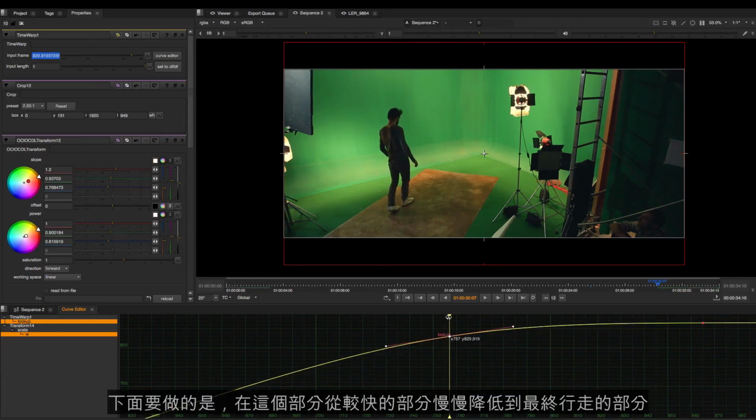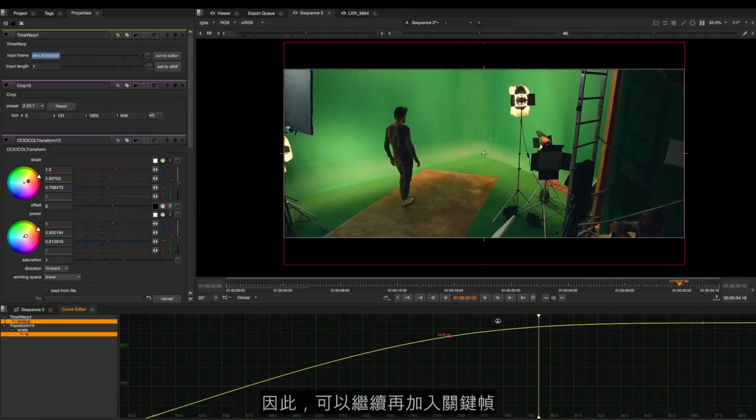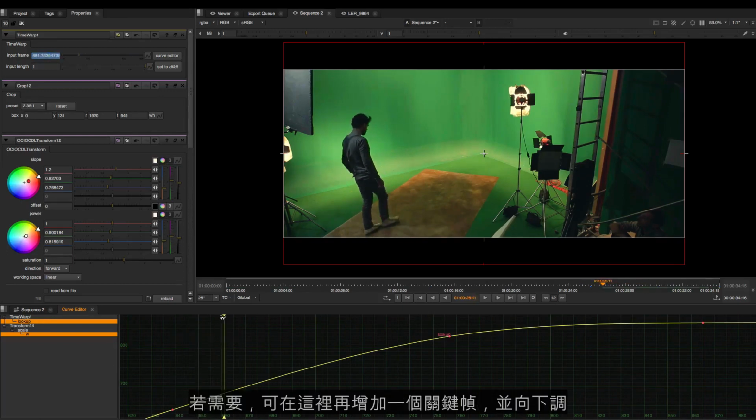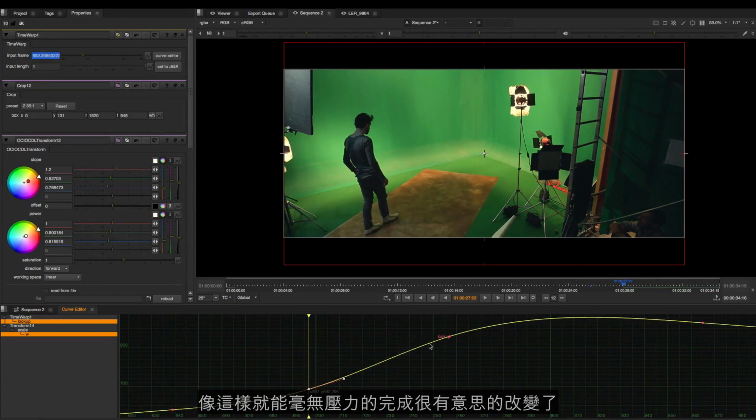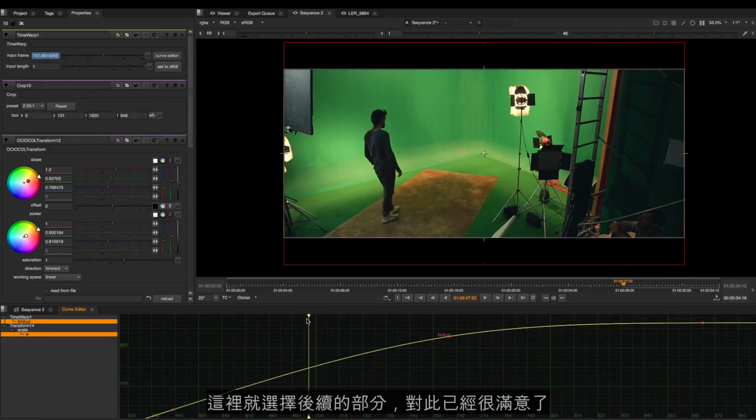So now that part is going to be a bit faster, and then it's going to slow down into a final walk through there. So you can keep adding keyframes. If you wanted, I could add another one here and bring it down and start doing funky things. No trouble. In this case, just select and erase it, and I'm happy with this.